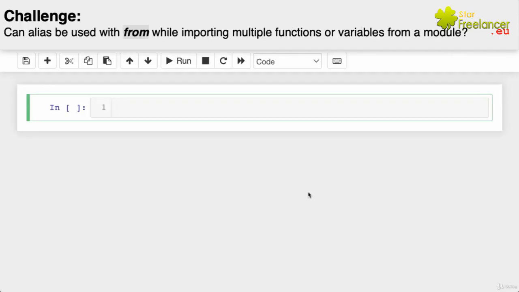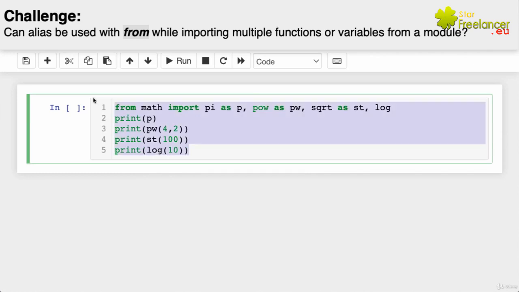Can an alias be used with from while importing multiple functions or variables from a module? Let's look at this. You already know this. This is what we used in one of the previous classes. Now, before now, we did not put an alias here. I see now, I say pi as P, pow as PW. I can put anything. I can put P1 here. I can put P2 here. I can put S here. Then I can leave this one as this, or I change it.